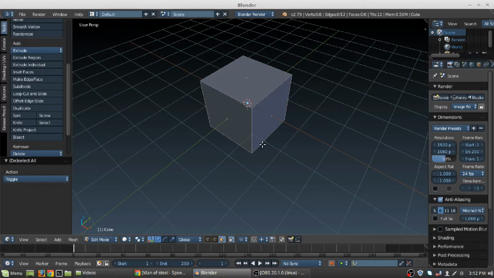Now keep in mind, we can press A to select everything and press A again to deselect everything. If we have selected any component of a mesh, we can press A to deselect everything. The selection and deselection works in all modes in Blender. We can select and deselect anything by pressing A in any editor in Blender.